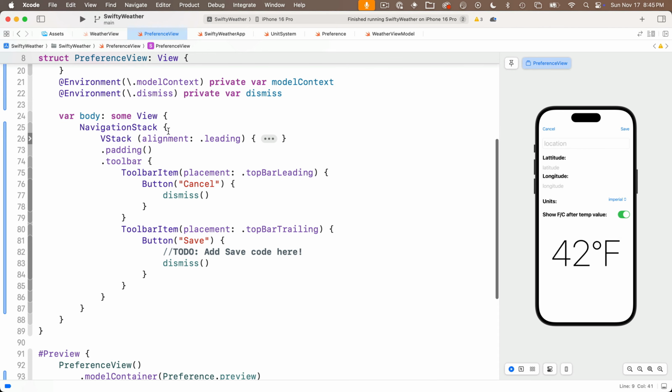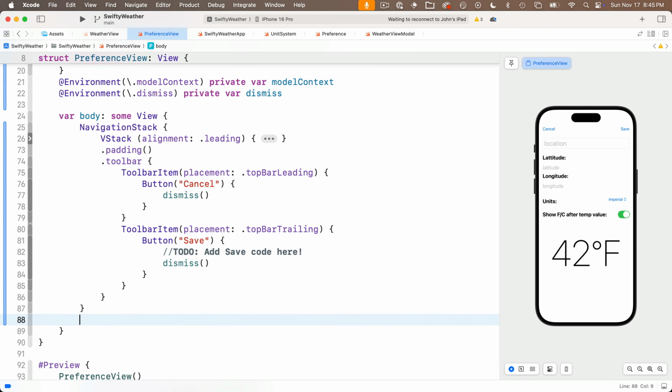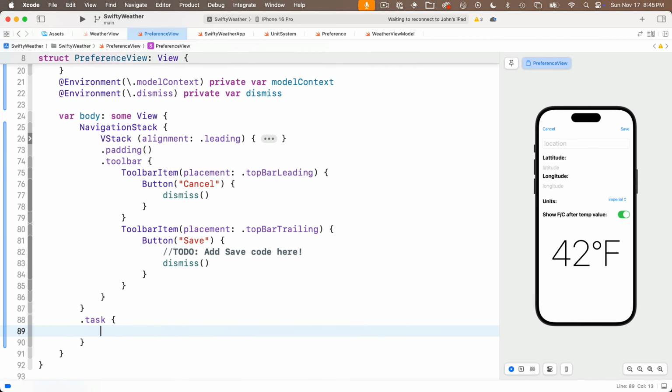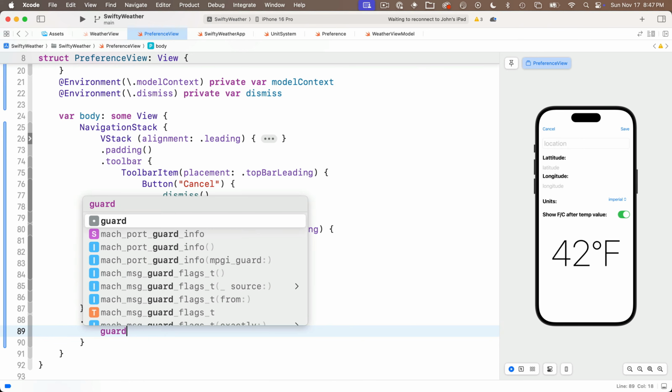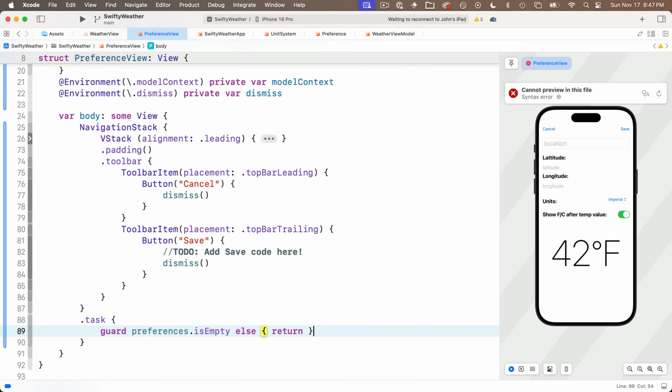Well, we know that we are able to grab the data as soon as a view appears by using a .task modifier. That's the same as .onAppear with a task inside it. So let's head to the closing curly in our NavigationStack. We'll say .task, open and close curlies. Now, if our preferences is empty, we don't need to assign any variables in here. So we can check this by saying guard preferences.isEmpty else, and in between curlies return. But the guard condition is if the preferences is not empty.